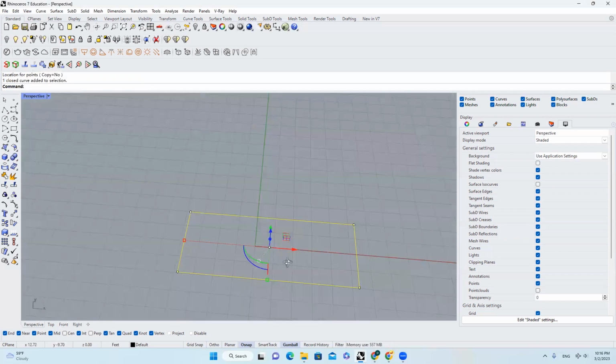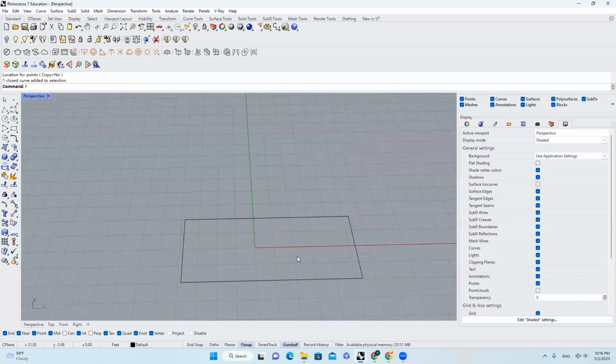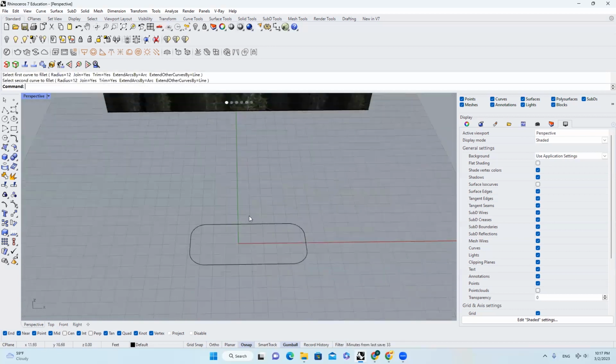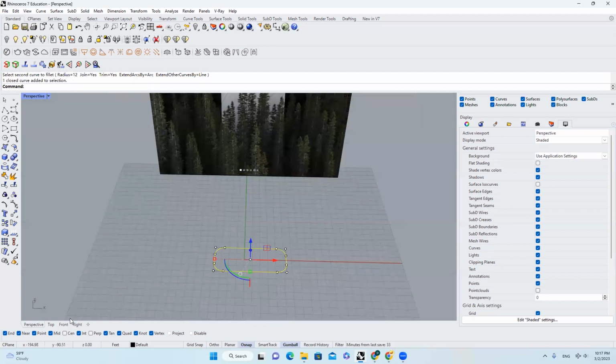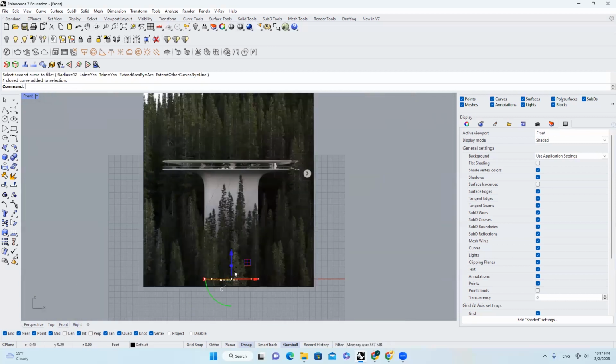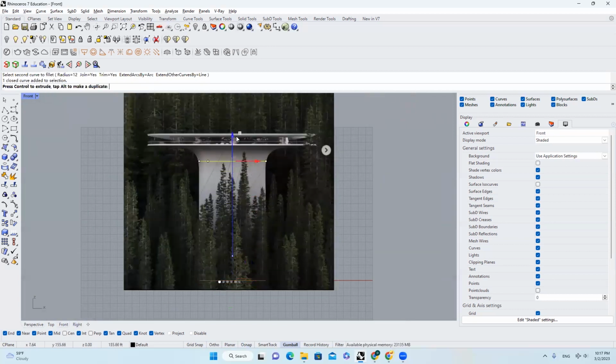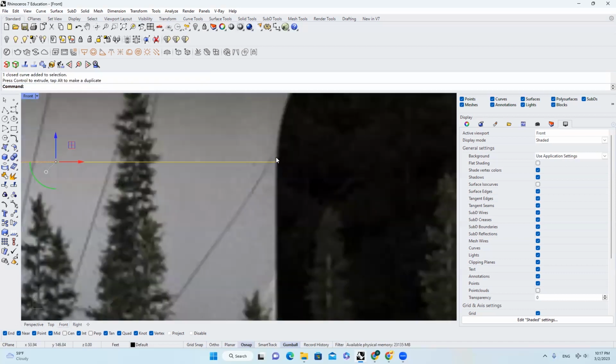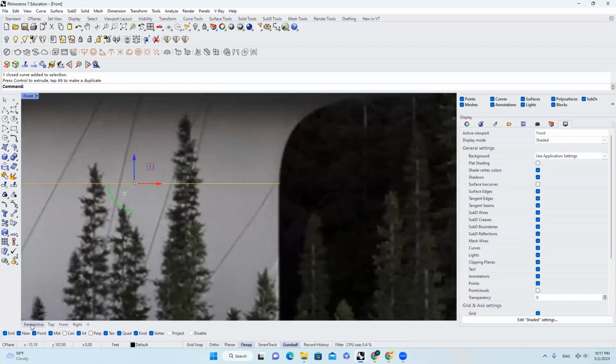And then I will go to here, typing F, stands for fillet. I'll select this corner, and this corner. 12 feet radius is good. The next thing I'm going to do is I will go to the front view. I will hold Alt, drag this up to somewhere here when the curvature starts to emerge.